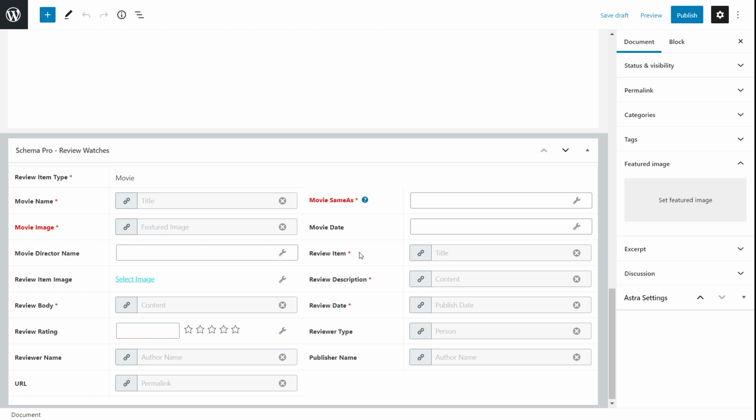So now let's talk about the configuration of the fields. What do we need to do? Most of the fields we already discussed. The movie name is set to the title, the movie image is set to featured image, movie director name. We'll just add all this information here. So let me show you how to configure the fields which are empty right now, and also how to customize some of these fields which are already configured or mapped to certain metadata of our page or post.